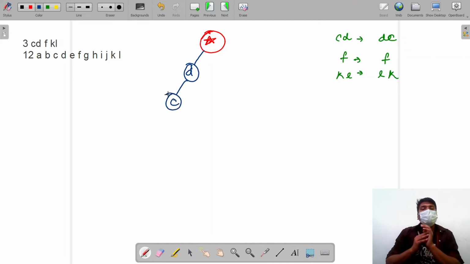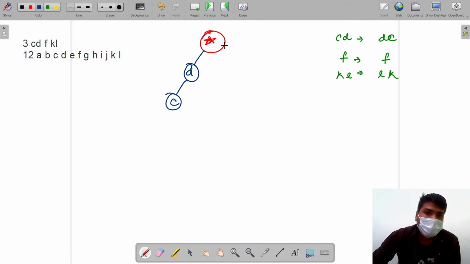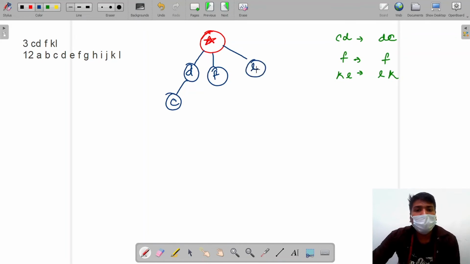Now after this, what we are going to do, we are going to add f. So it will ask if f is present at this root. No, it is not. So add f, right? F is added. Now it will ask to add lk. So if l is present, no, l is not present, so add l and then add k.